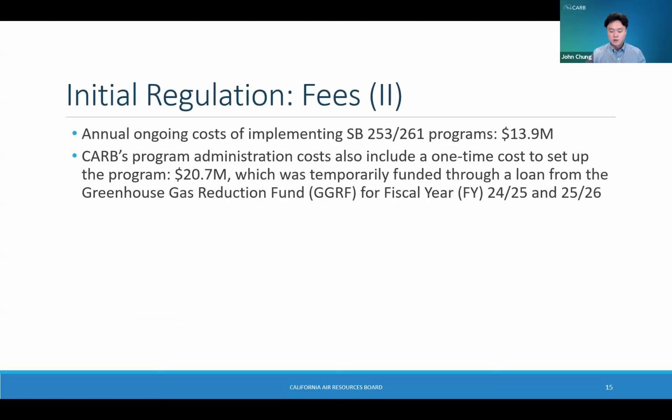As we presented in August workshop, the recurring annual fees will cover the cost of implementing both the SB 253 and 261 programs, which is about 13.9 million annually. The fee provisions will also include setup costs for the programs, covering the initial 20.7 million that was temporarily funded through the Greenhouse Gas Reduction Fund in recent fiscal years. Fees will also be subject to annual adjustments for inflation and deficits.